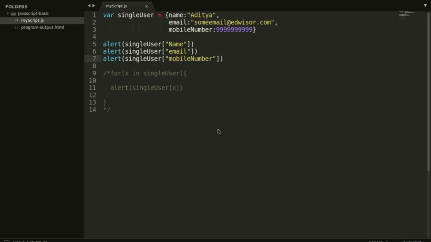We would have to know the name of the key to get the value of a particular element. Like in this case, I'm trying to print the name, email, and mobile number using alert messages, but I don't have an option to go through them using a loop. Obviously a for loop will not apply here because there is no length available, there is nothing to iterate over in the object.